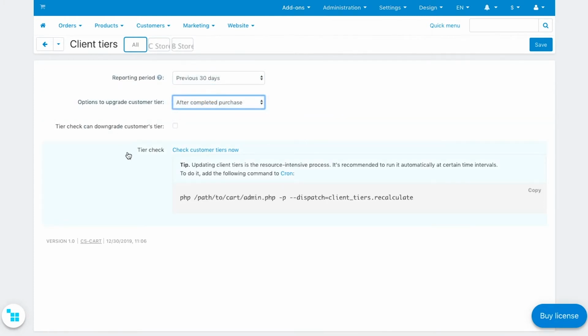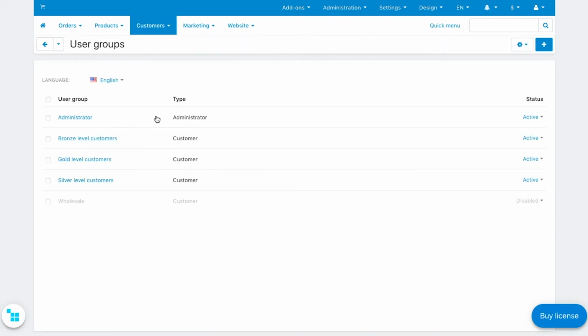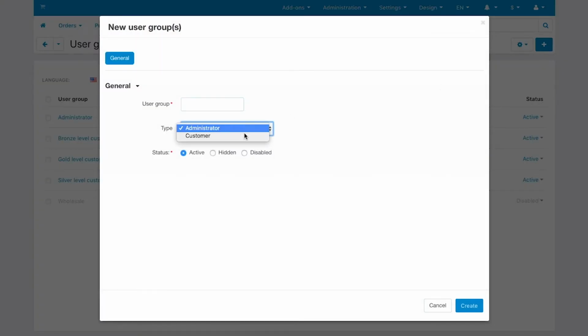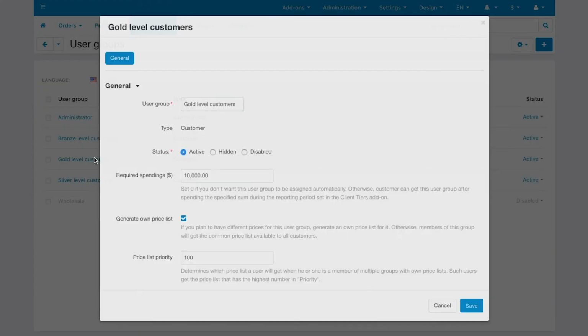To give bonuses to your customers of certain tiers, go to Customers, User Groups. Here you can create a new user group or edit an existing one. Let's see how the gold level customer group is configured. In this field, you can set the amount of spendings required to rank a client as golden level customer. When a client spends $10,000 in your store, he or she automatically gets the golden level.